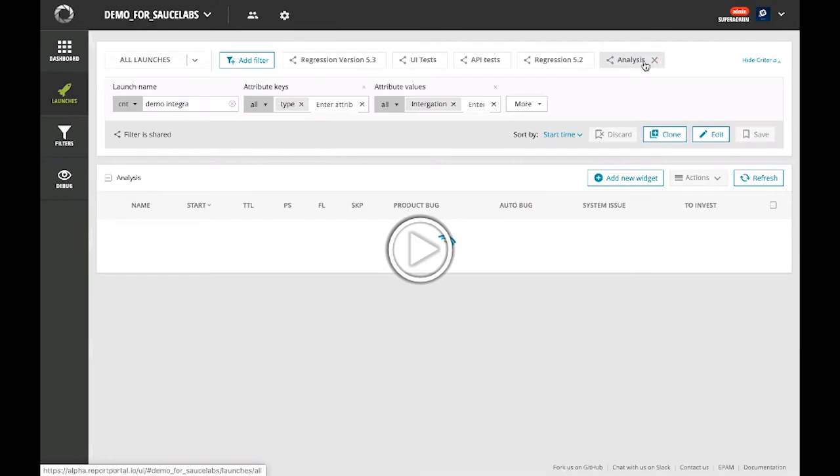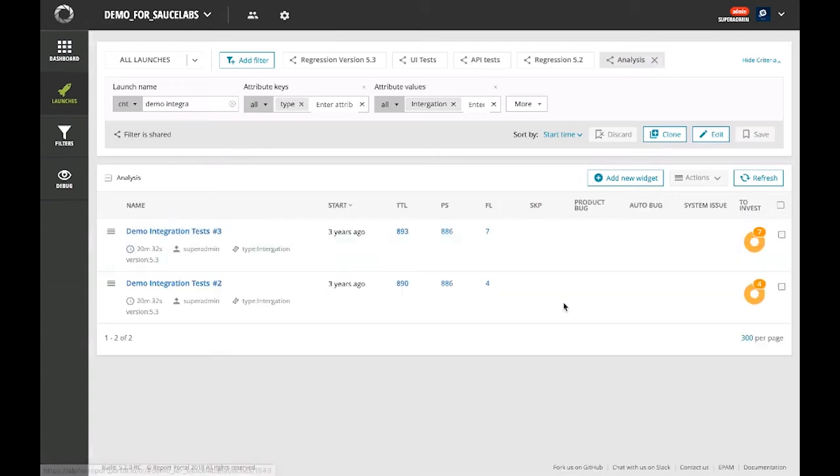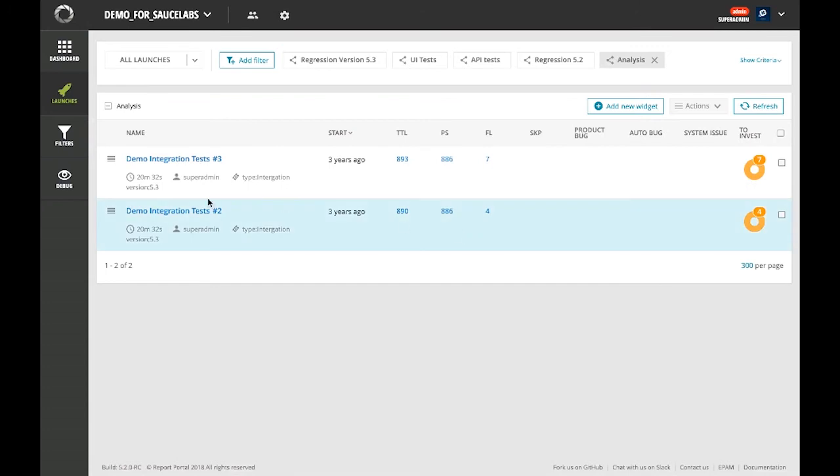Okay, so that was the representation of the collaborative work and widgets. Now let's go to analysis. So now I will show you how the machine learning works and how you can benefit from its usage.